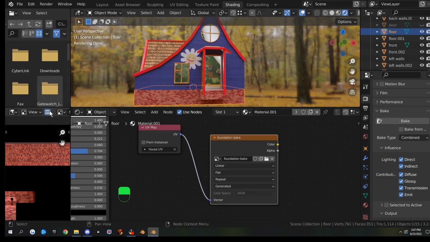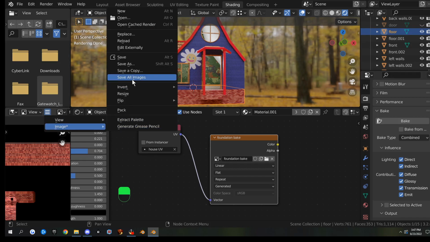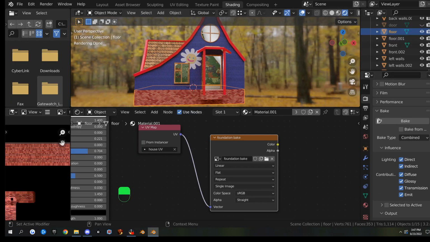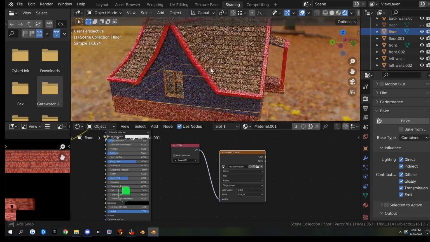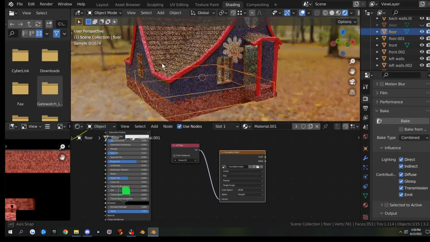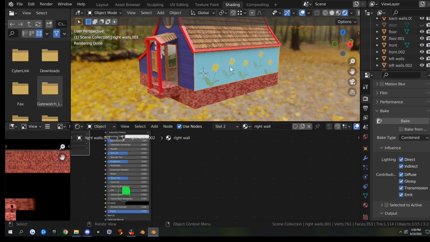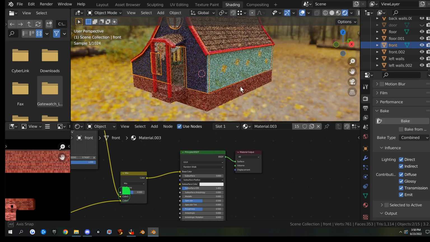Alright, we got that baked. Go ahead and save that image. Save as. That is the correct folder. Foundation Bake is a good name. Save. So we got our brick texture done, and we're going to go on and do the front wall with the little flower and our flowery side wall.